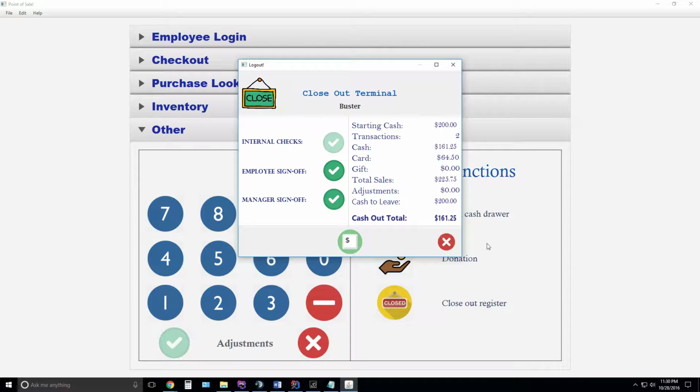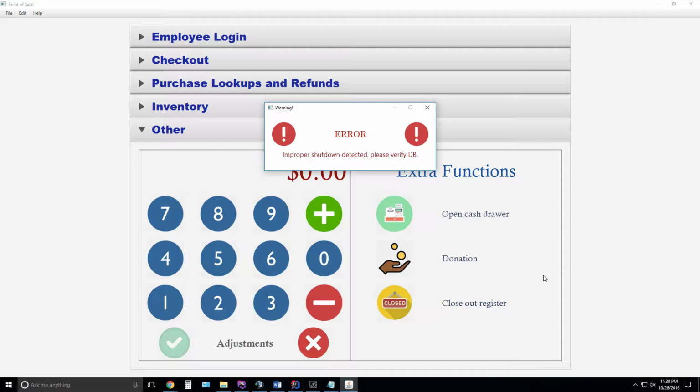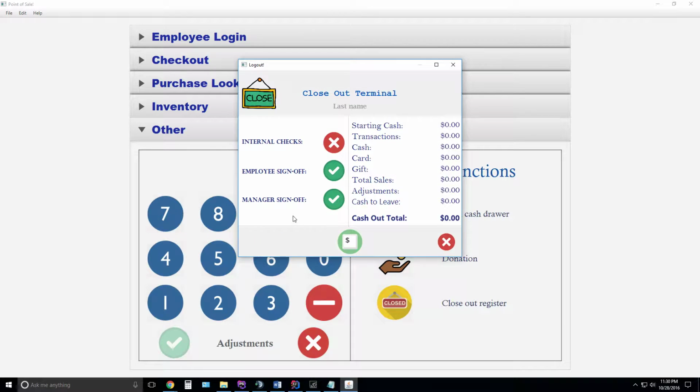So now, what we'll go ahead and do is simulate that there is a discrepancy between the register and the database. So we will close this out, and we'll click on Closeout Register. We'll see the error. We'll pass through that error, and here we go. Now again, normally you will see X's for employee and manager because nobody has signed that off yet, and they're not automatically signed off in normal mode.